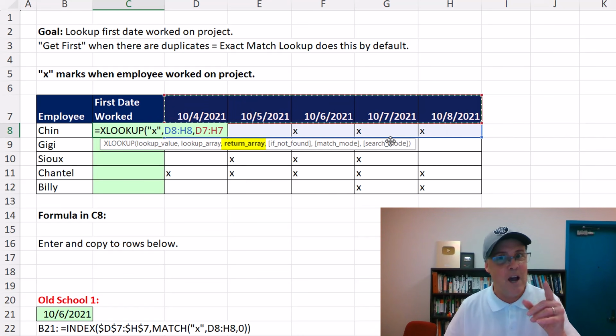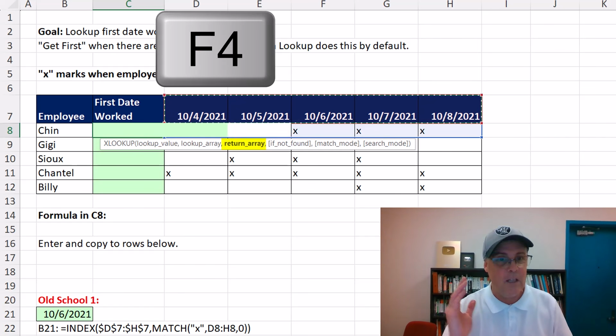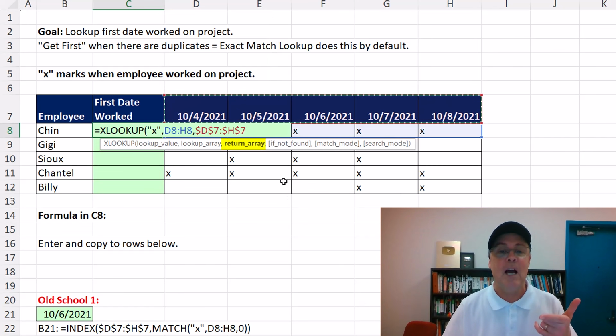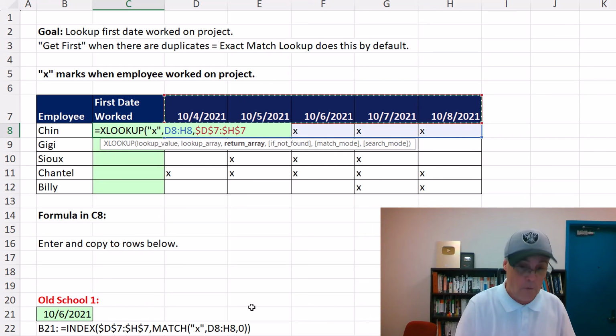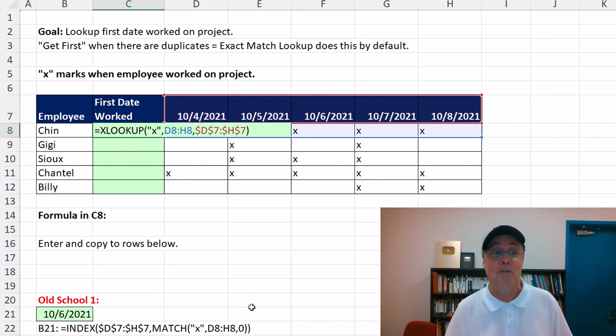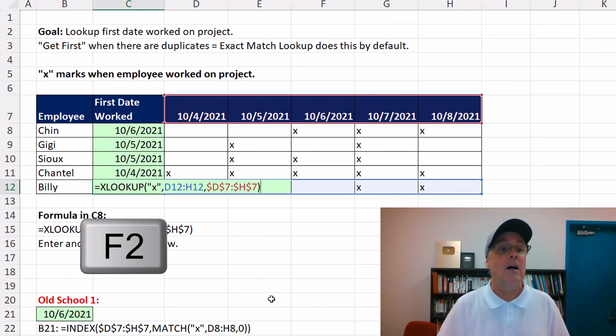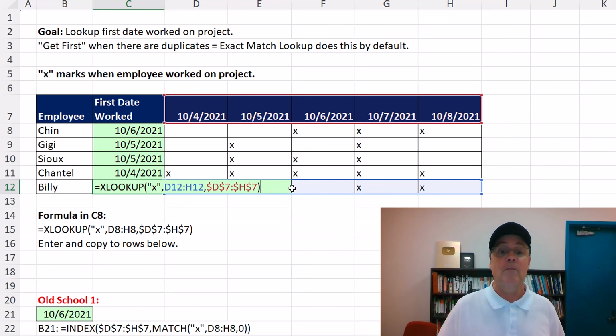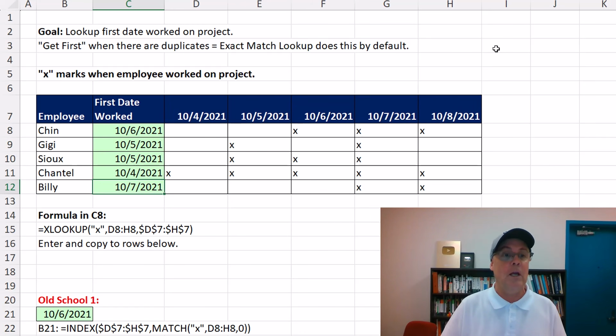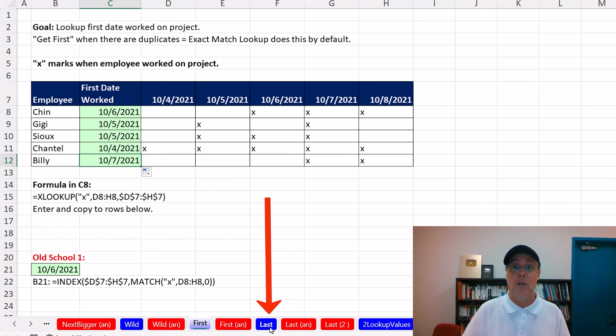Now, this cannot move as we copy it down, so we hit the F4 key. Exact match is the default for match mode, and first to last is the default for search. So close parentheses, that's our formula. Control Enter, double click and send it down. Go to the last cell and hit F2. And sure enough, the relative range and absolute range are working. Now let's go over to last.